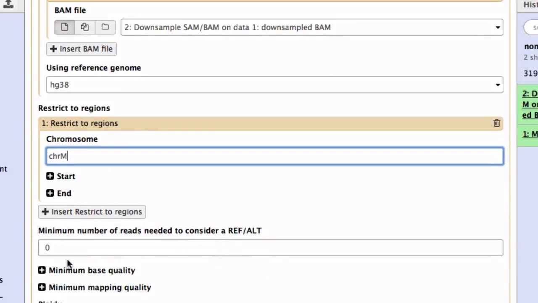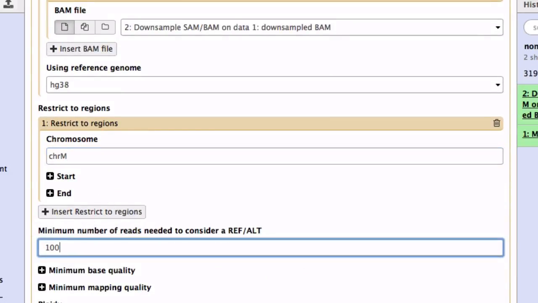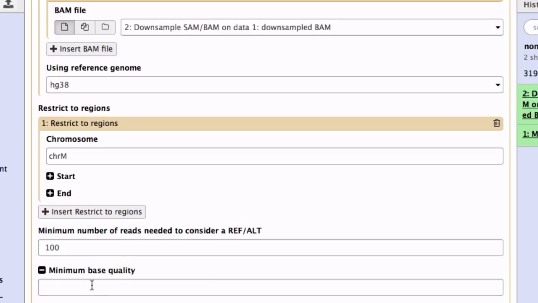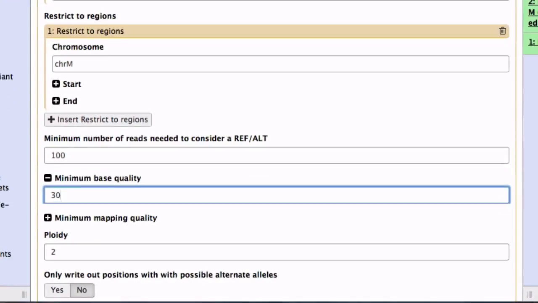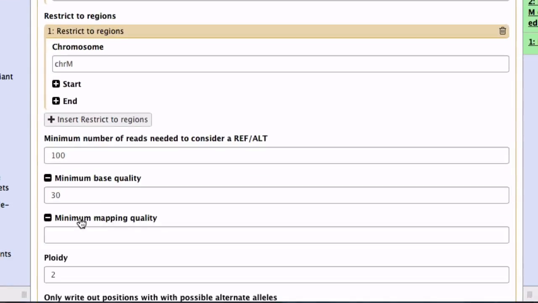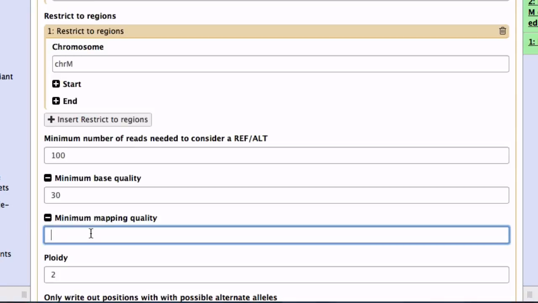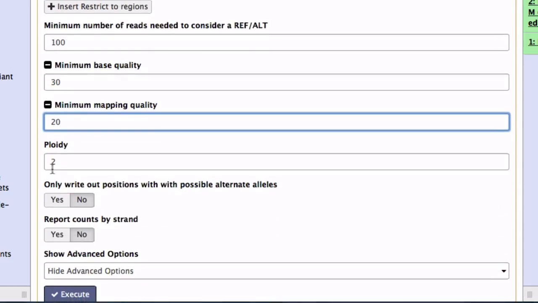I will require at least 100x coverage for a site to be considered, with a minimal quality of 30 on a Phred scale and a minimal mapping quality of 20. So a site needs to be covered by at least 100 reads. In each of those reads, the base corresponding to that site should have a quality of at least 30, and the read mapping quality should be above 20.